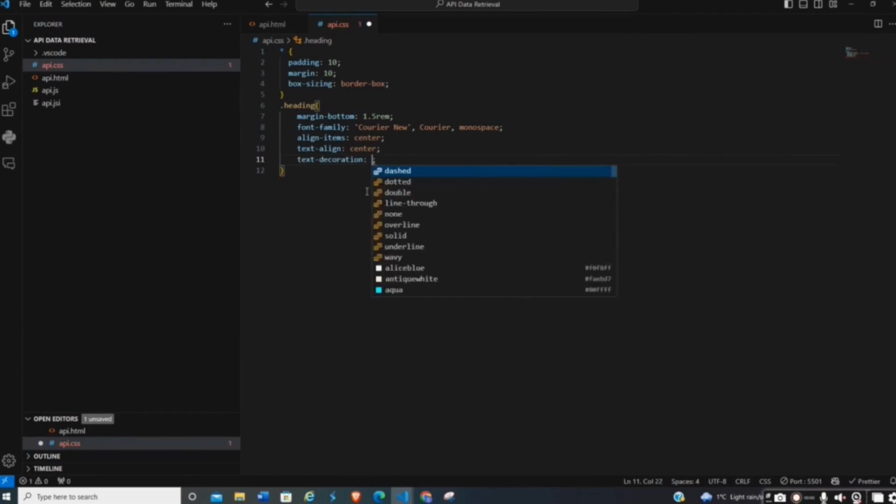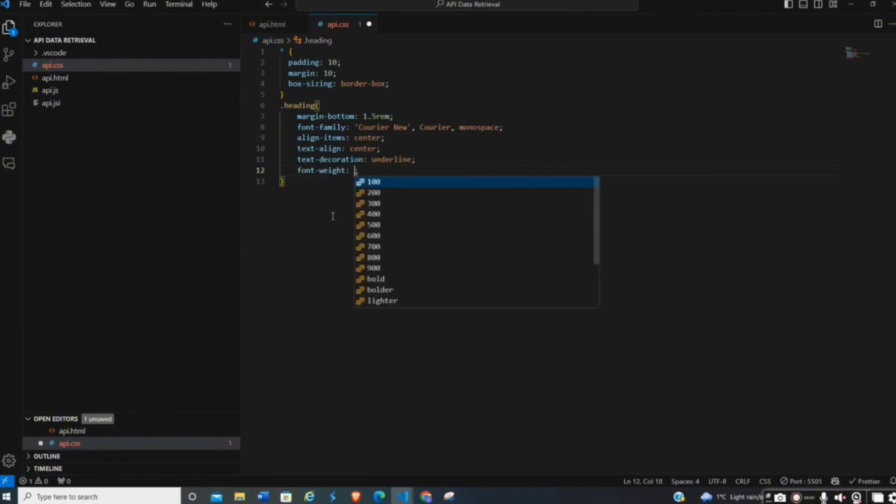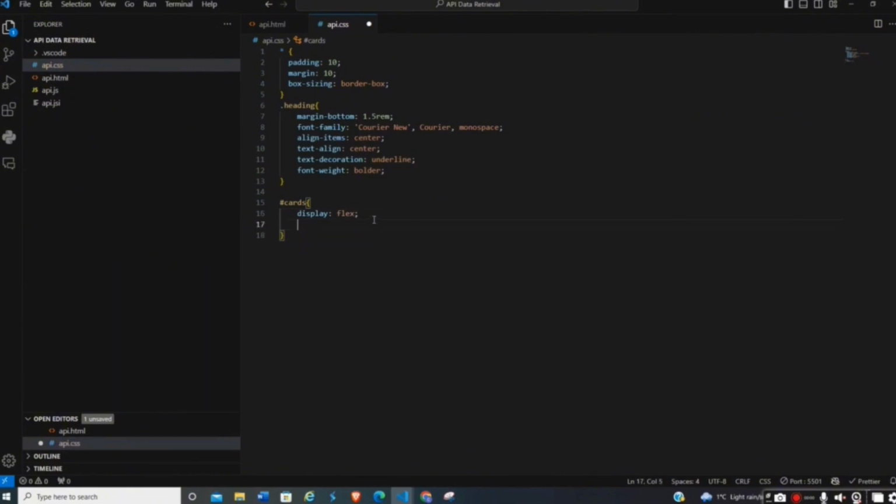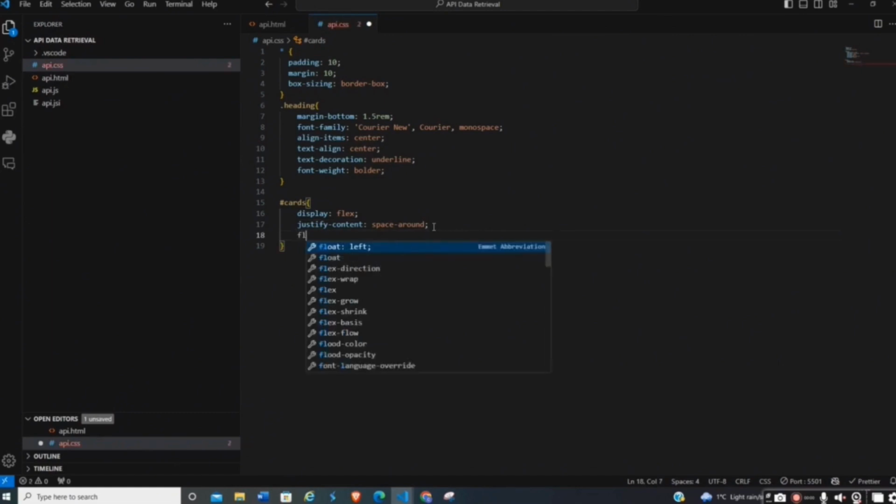We want to add in some text decoration, so we want to put an underline on that. And we want the font weight to be bolder. And then the next thing we're going to be styling is the cards. So how do we want the cards to display? We're going to set display to flex and justify-content. We're going to put that as space-around, and the flex-wrap, we would make that wrap. And then we want to style the card itself.